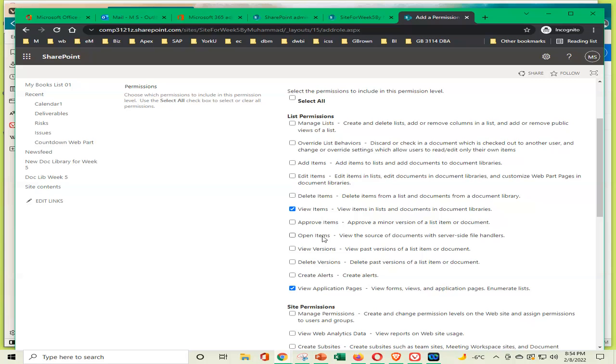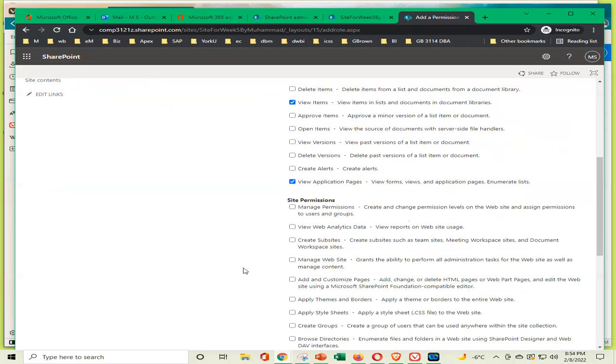Open items, view the source of the documents that server-side file folder handlers, probably no. View versions, no. Delete versions, no. Create alerts, no. View application pages, okay.